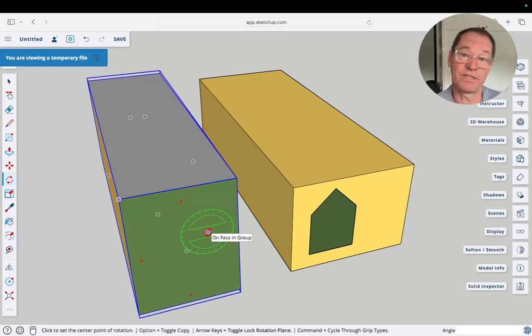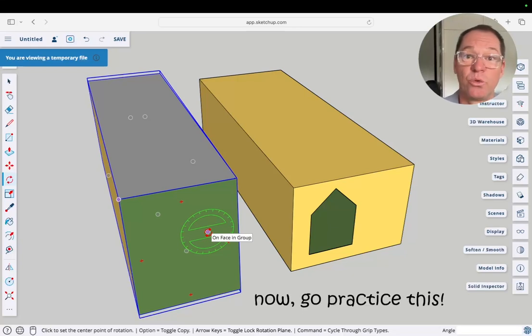Alrighty, well hopefully that's useful. You've seen how the rotation tool works. You will use this in any model that's moderately sophisticated to create something that's interesting to look at.